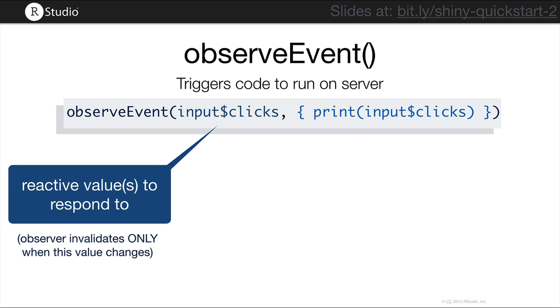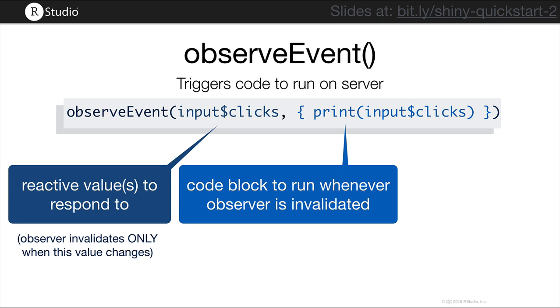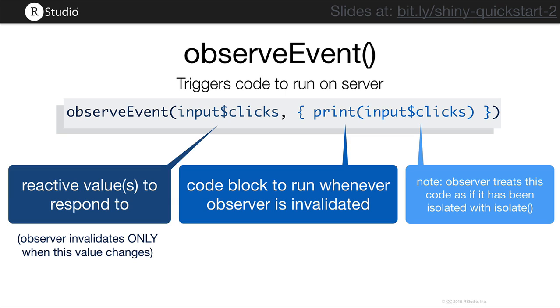That's important because the second argument of observe event is a block of code to run whenever one of those first reactive values changes. This block of code can contain its own reactive values. It can use them, but changes in those reactive values will not trigger the observe event to invalidate unless those reactive values also happen to be in the first argument. So you could think of this block of code as being wrapped in that isolate function we just learned about, which means you could use these reactive values without pairing them up with a second reactive function. R will treat them just like normal R values. And second, just because the values appear here in this code chunk, they won't trigger the observer to update when they change.